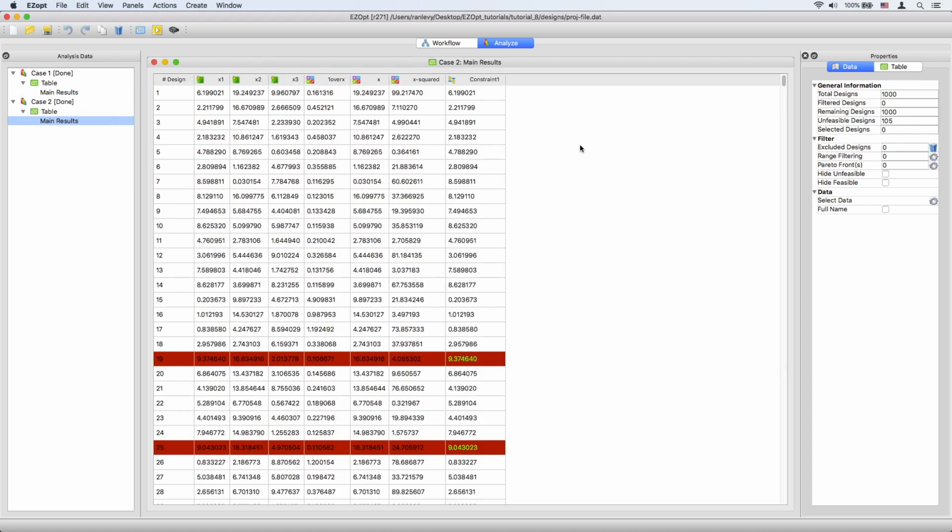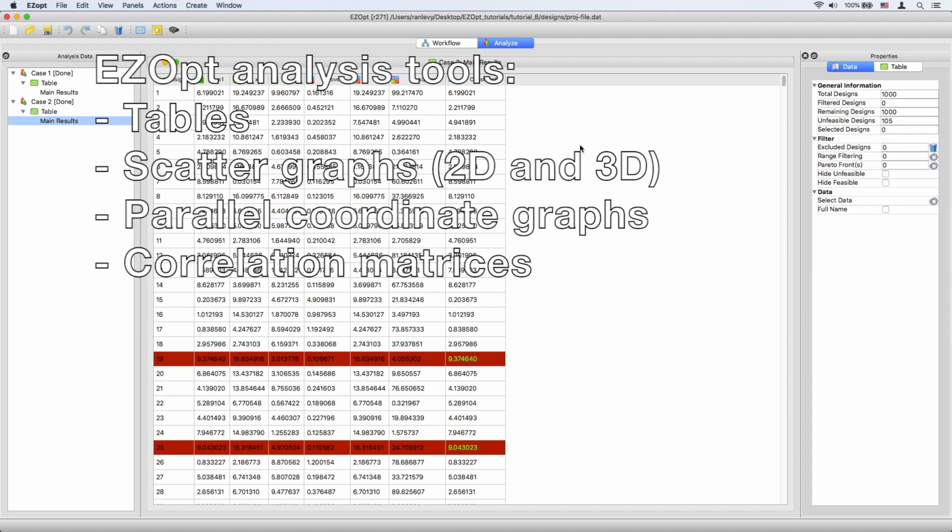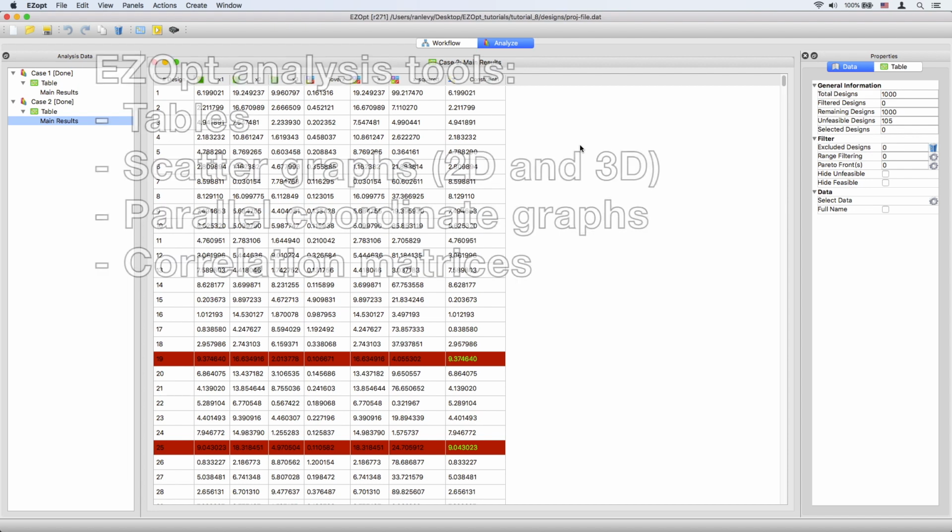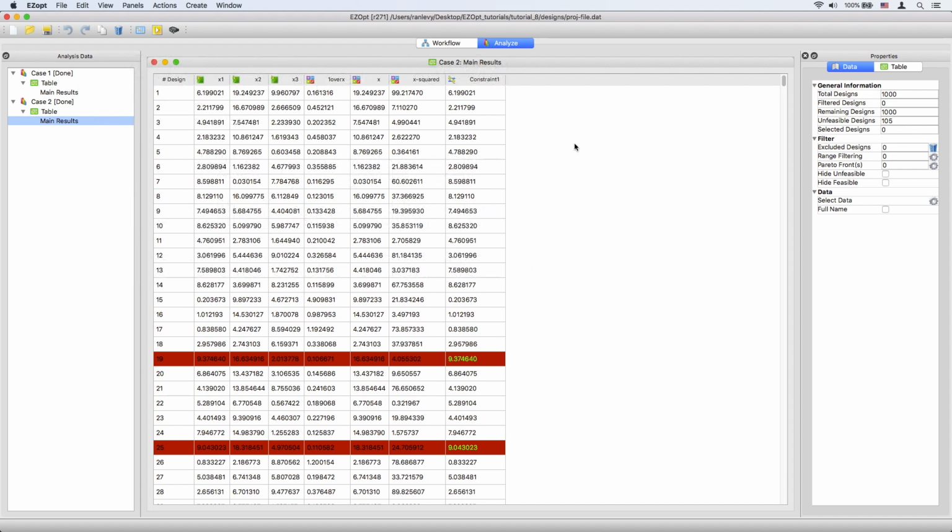Now that we are more familiar with the Analyze window, we can start showing how to use the analysis tools EZOpt has to offer. EZOpt has 4 categories of analysis tools, and they are tables, scatter graphs, parallel coordinates graphs, and correlation matrices. Any newly created tool will add a new line nested under the corresponding category in the analysis data panel, tables under tables, matrices under correlation matrix, and so on.